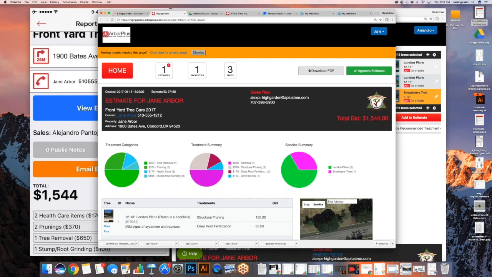I won't approve it just yet because I want to show you the estimate in the web version. Now, of course, if they wanted to print it out and look at it, or they had to show someone else, or they didn't have a computer and you wanted to print it out for them, then there's the download option here, download the PDF. You can print it out and send it to them.